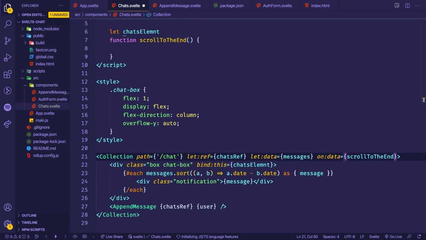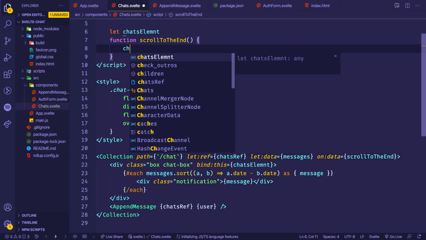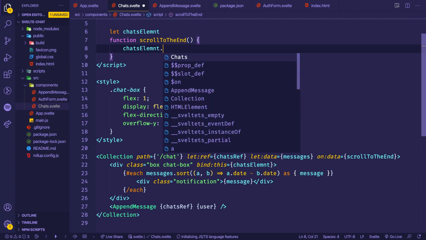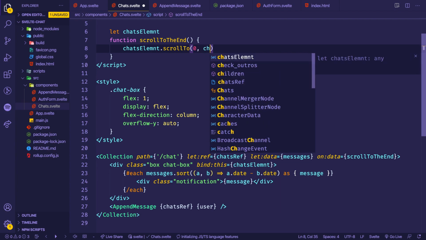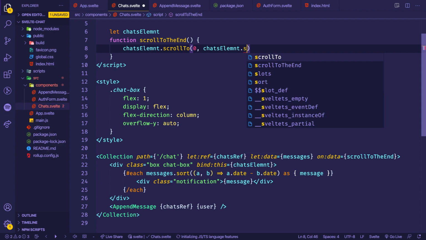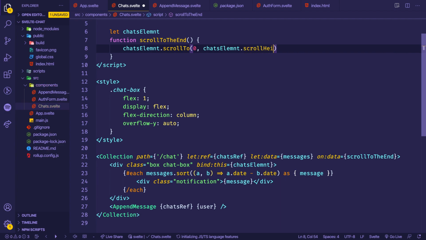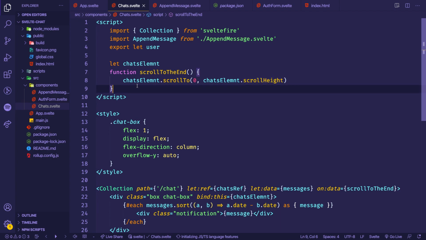What we are going to do here is use the chats element, and because it's an HTML element, it has a method called scrollTo. So this is the method that we have there, and it's going to start from 0 to the chats element's scrollHeight. This is another property that this element has. So it is going to go to the end.